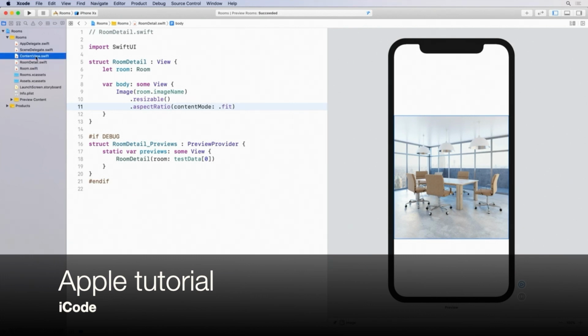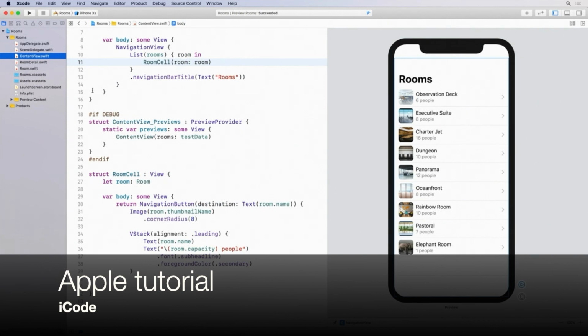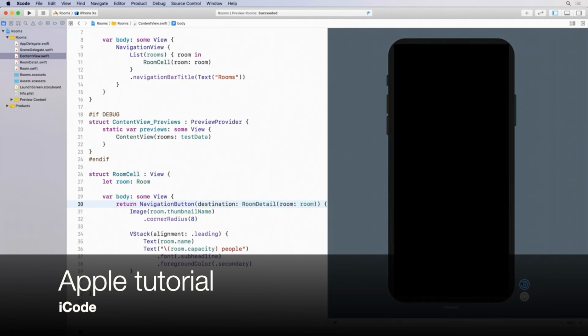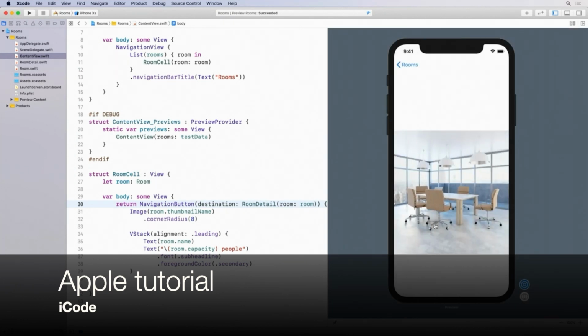Now, let's go back to our list and update our cell to push our new detail view. We'll create our room detail view, and we'll just pass in the current room. Now, I'll switch my preview back into live mode. And I can tap on my cell to see our image. But now that I'm previewing it here, I can see that I forgot to set the title in the navigation bar. So let's go back to our detail view and fix that.